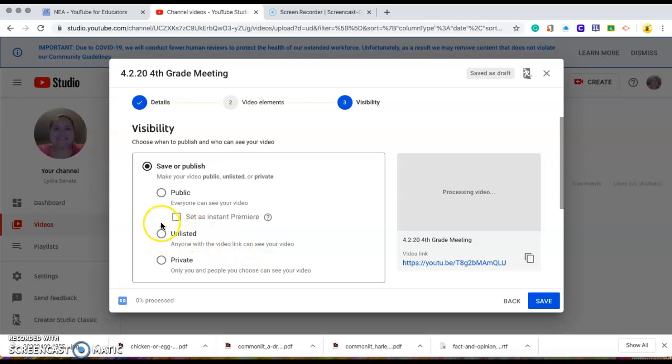Here it's going to ask us if we want to save or publish. I always click unlisted for my grade meetings because I want the students to be able to get to it, but I also want to control who gets to it. I don't want it to be a public video, but I also don't want the kids to not be able to get to it. So we're going to leave it as unlisted, meaning those who have the link can view it, but also those who are subscribers can view it. Now, these videos that I'm making for you are public, but the ones for the children I'm leaving as unlisted.